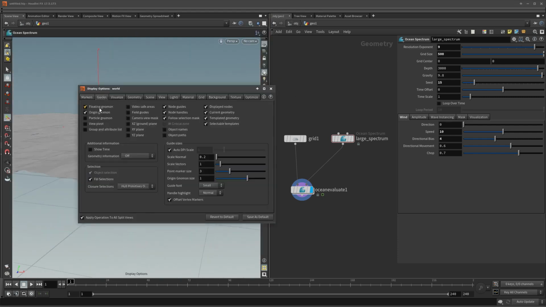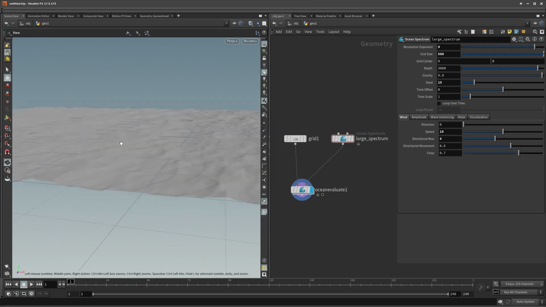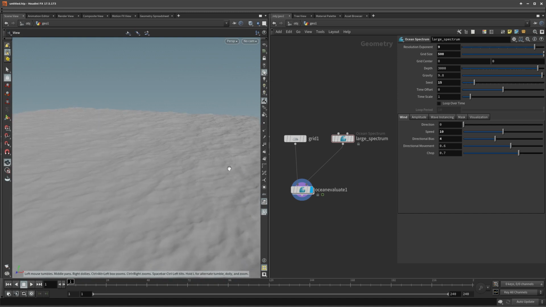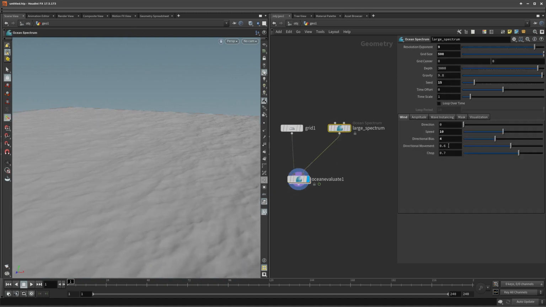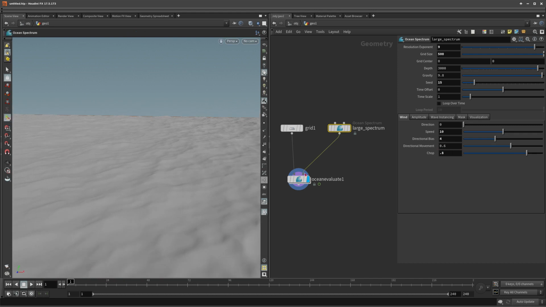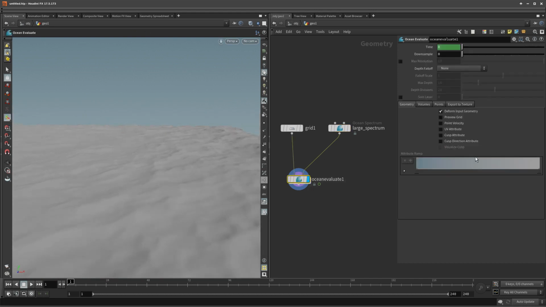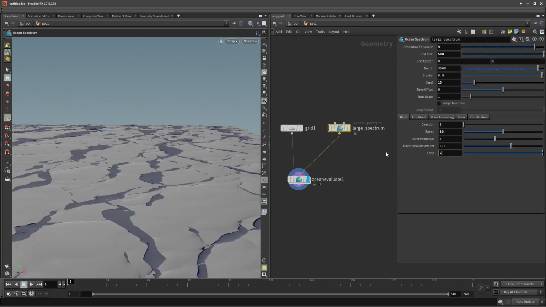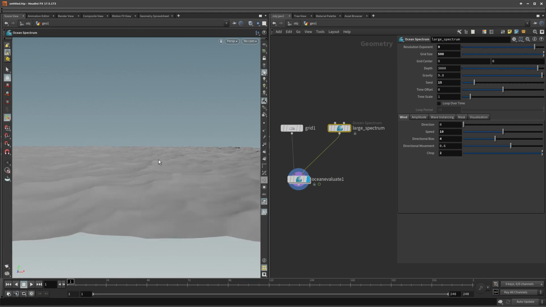And let me disable this floating, this origin thing. Okay. And let's increase the directional movement. Let's increase the choppiness, and this is going to control the peak of the waves. We can increase this, and you will see it peaking more. Yeah, that's too much. Let's try 2. You can see the peaks are sharper now. Let's set it to 0.8.